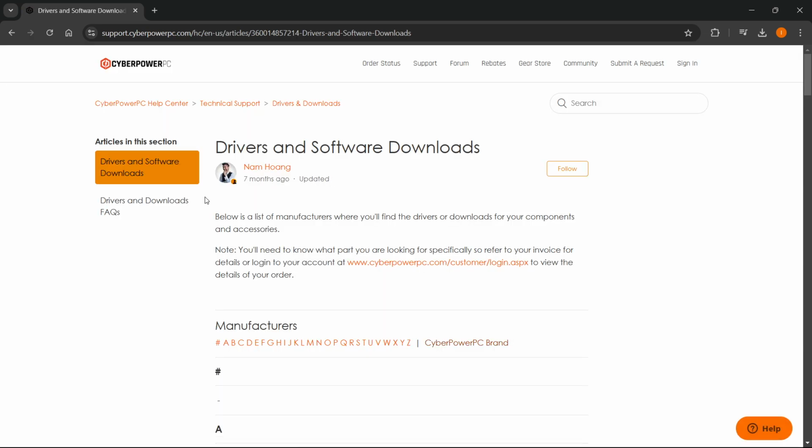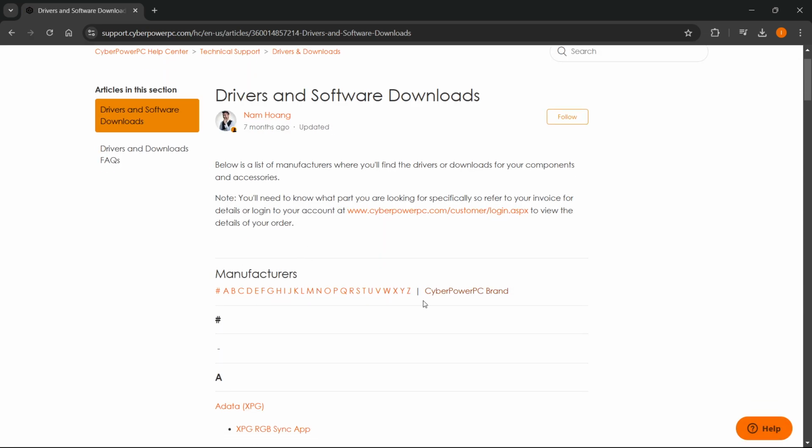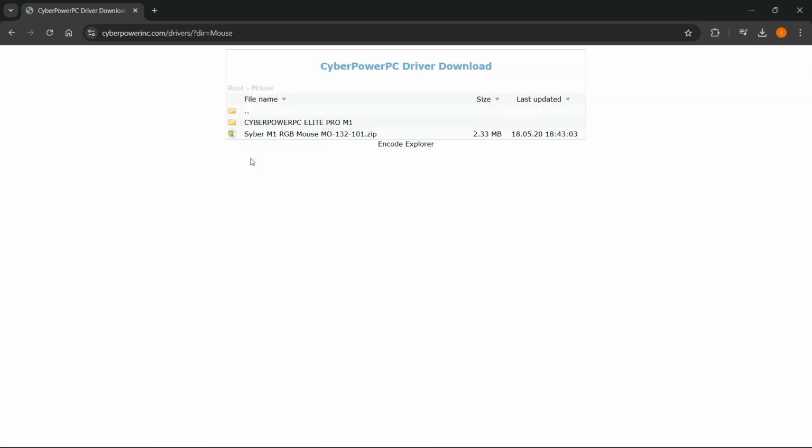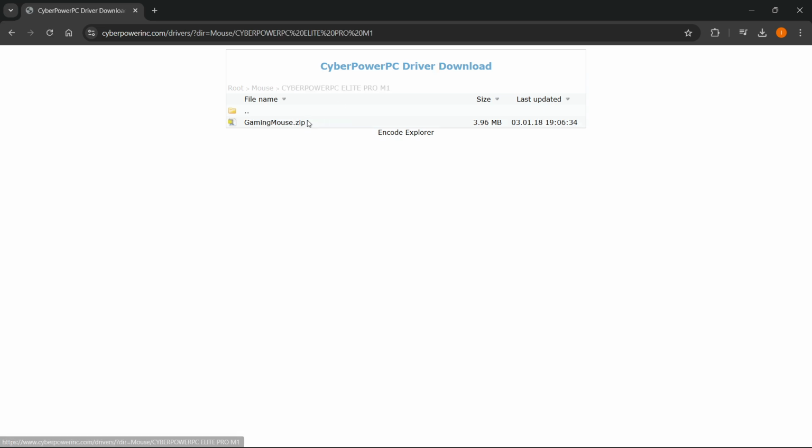In here, what you want to do is click down here where it says manufacturers and click Cyberpower PC brand. Over here, you want to go under Cyberpower PC brand hardware, you want to click Cyberpower PC mouse. And then in this download folder for the drivers, you can click Cyberpower PC Elite Pro M1. And then you want to click this gamingmouse.zip.